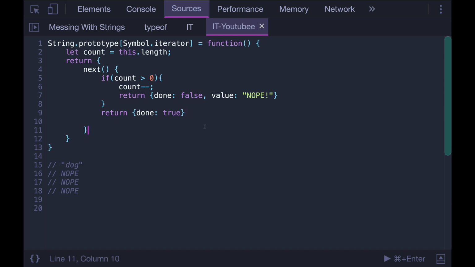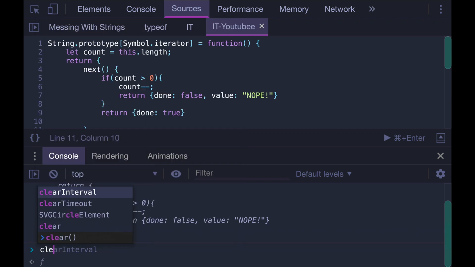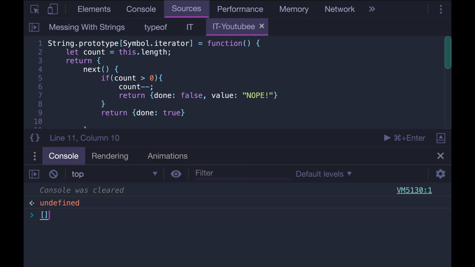So let's see what happens when we run this. We start with count as 3 or some number. We subtract 1 each time. While count is greater than 0, we return nope, and then as soon as we are equal to 0, meaning once per every character, we return done true. So I'm going to run this, clear my console, and let's try spreading. Let's go with hello. There we go, 5 nopes, 1, 2, 3, 4, 5.